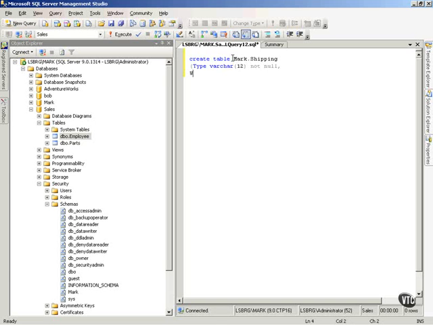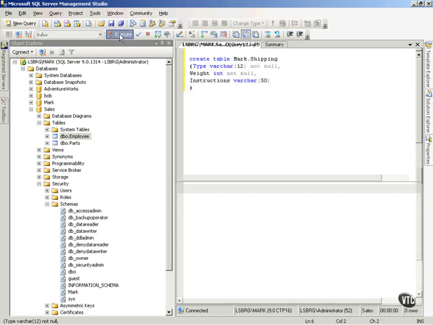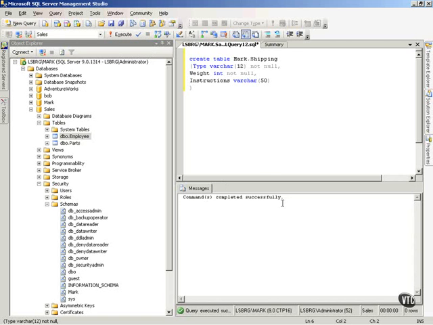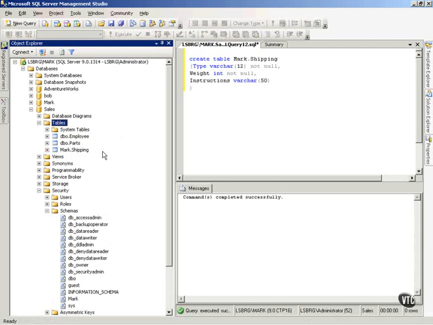Then we'll put weight, and this one we just want integer in there. Got to put a weight in here. And then I want to put instructions. If there's any special instructions, and we'll put 50 in there. Then we will close it. And now if we execute this, if I did it right, notice my command completed successfully. So I'll right click, refresh, and notice now you see the Mark shipping.